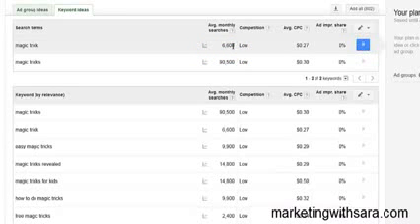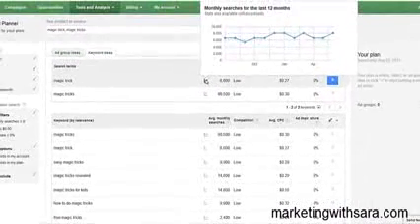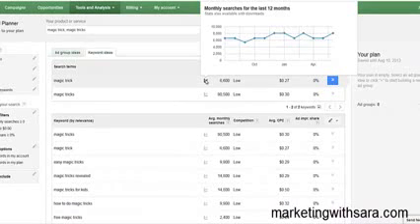Next to the average monthly searches, you'll see an image of a graph. If you hover over this image, you will get a graph that shows you how many searches were made every month for the past 12 months. You can see it's been pretty consistent over the past 12 months, and every month it's pretty close to 6,600.